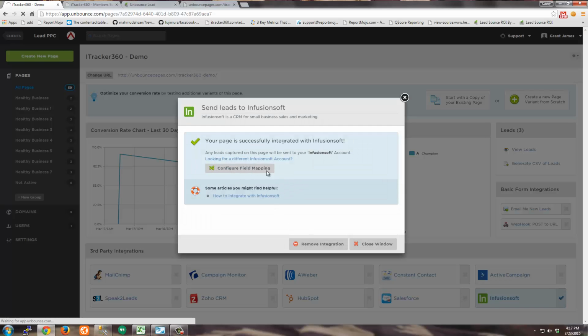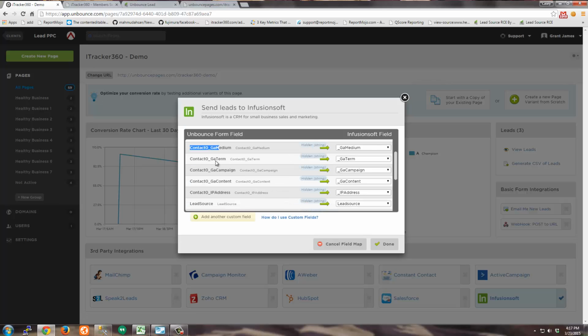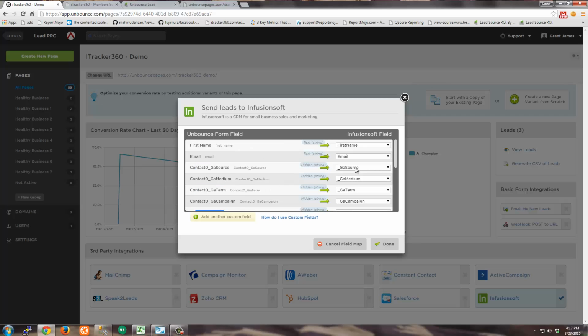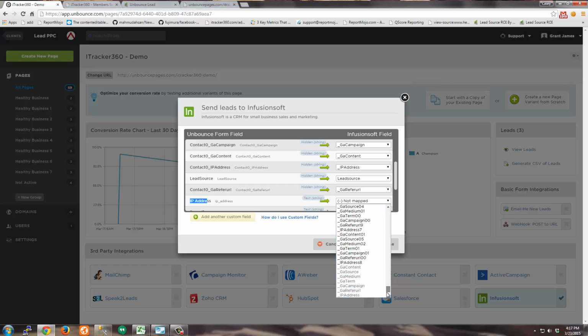So configure your field mapping. You should have all these fields showing up now if you've added them to your form, and then make sure you map them to the correct custom field inside Infusionsoft. And like I said, with the contact 0_ IP address, if you didn't add it, you can just use this IP address field and map it to your IP address field, but I already have it mapped, so it's okay.